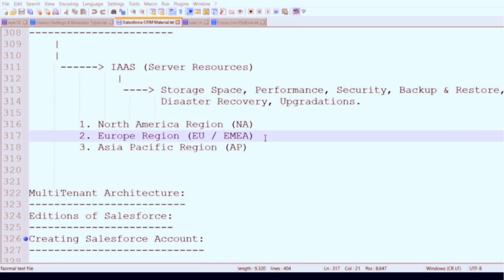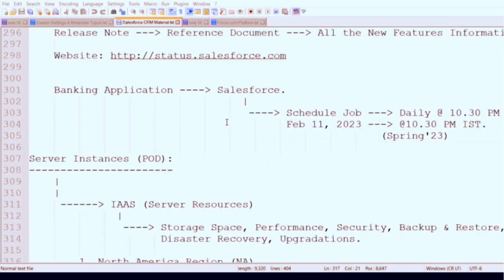So in the previous session, we discussed the various releases offered by Salesforce, the release names, and how frequently Salesforce provides new releases to their customers free of cost, and how we can check the release dates and timings by using the status.salesforce.com website.